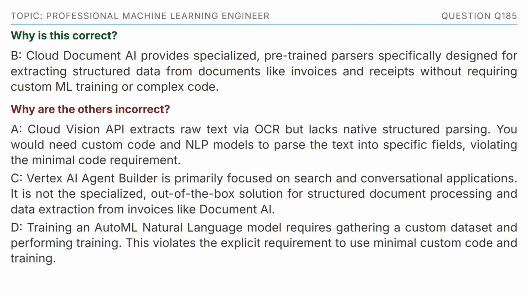Why are the others incorrect? A. Cloud Vision API extracts raw text via OCR but lacks native structured parsing. You would need custom code and NLP models to parse the text into specific fields, violating the minimal code requirement. C. Vertex AI Agent Builder is primarily focused on search and conversational applications. It is not the specialized, out-of-the-box solution for structured document processing and data extraction from invoices like Document AI. D. Training an AutoML natural language model requires gathering a custom dataset and performing training. This violates the explicit requirement to use minimal custom code and training.